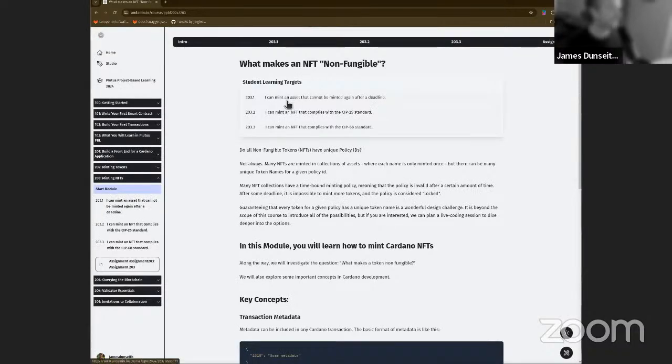And there's three learning targets. We're going to mint an asset that can't be minted again after some deadline. We're going to mint a classic Cardano NFT that complies with the SIP 25 standard. And then we're going to mint one that sort of complies with the SIP 68 standard, more kind of takes some hints about what we might be able to accomplish with some of the ideas there. Along the way, we're going to ask this question: what makes an NFT non-fungible in the first place?